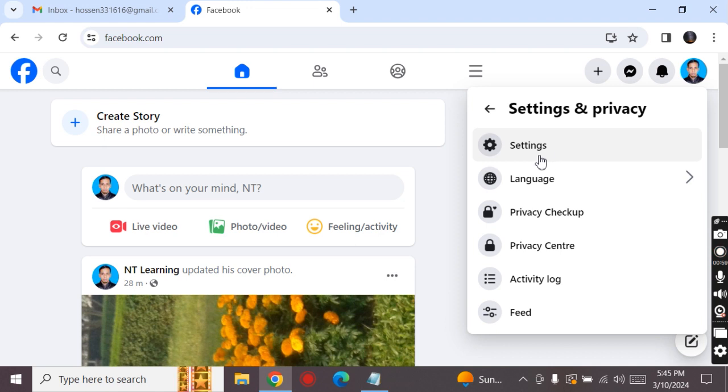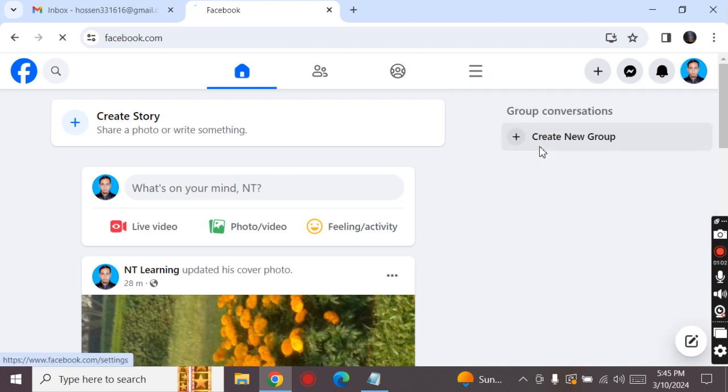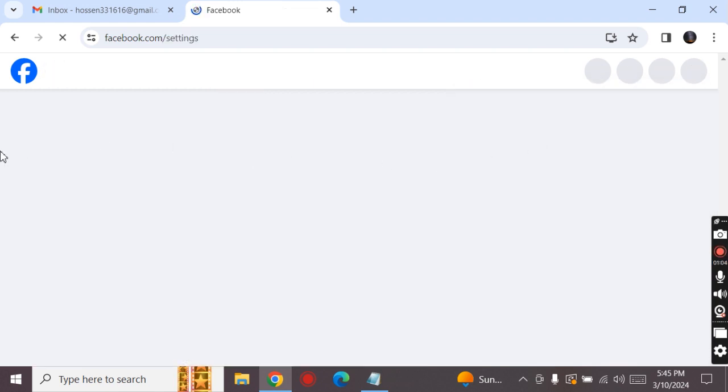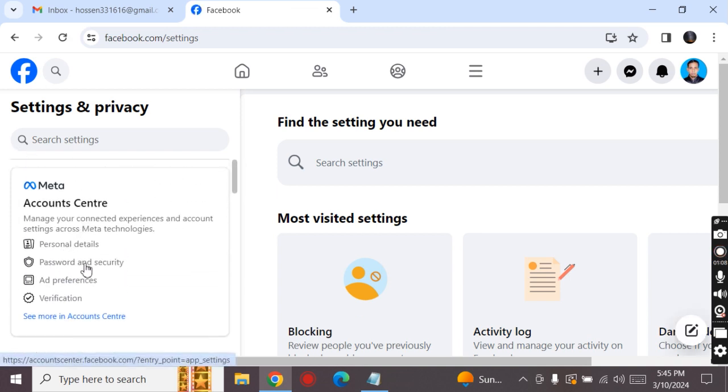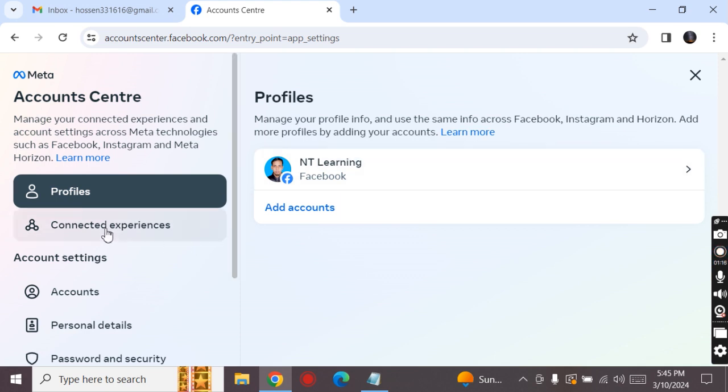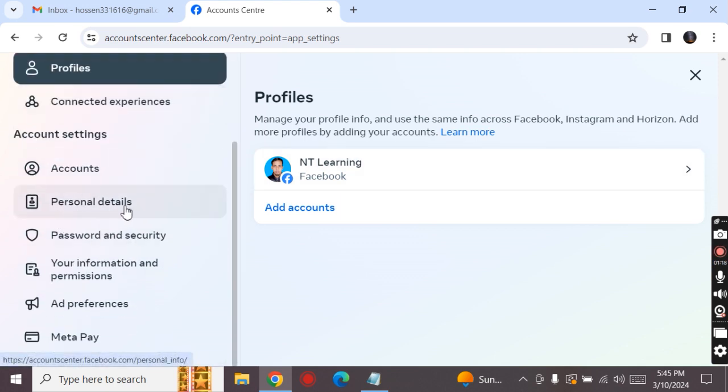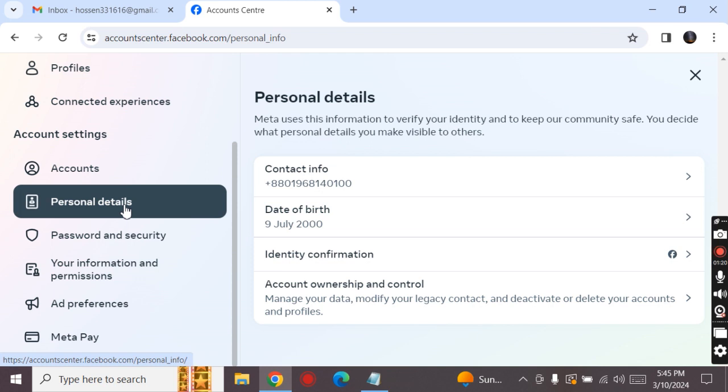We click it and we see settings options. We click it and we see network password and security. We click it and we see personal details. We click it. We see now in this space.